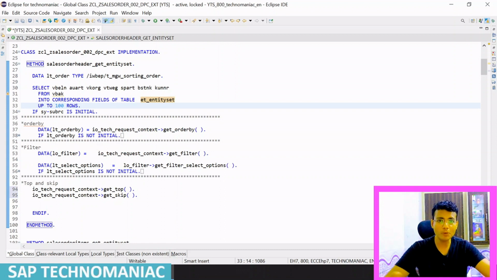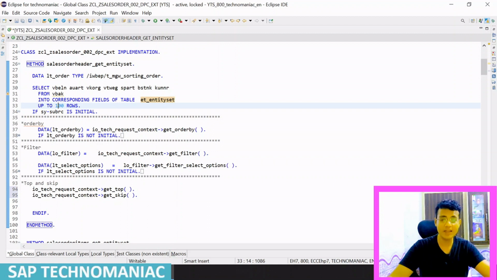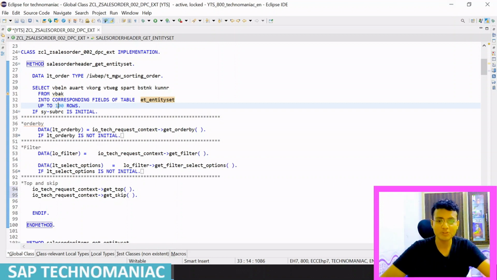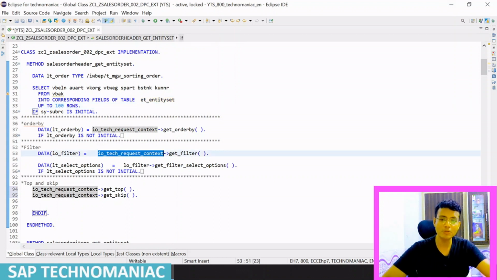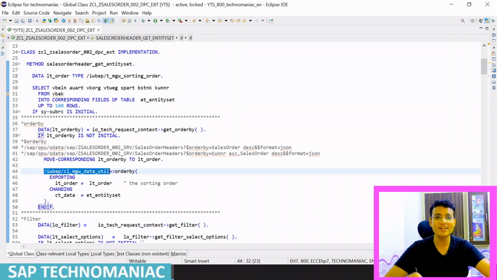But this is not always the case. We have to see the top and skip value, and multiple queries can be available in the system, so you don't always have one query. You might have order by, you might have filter. After everything is done, then we have to send the initial 20 records. For that, we have to use another utility class, which we have used in the order by as well.